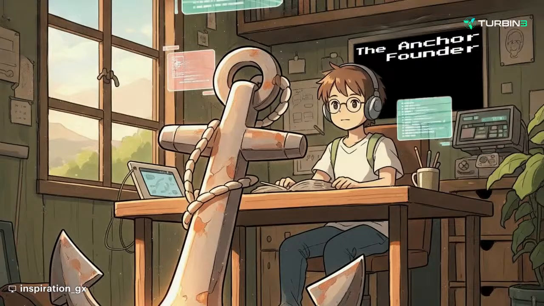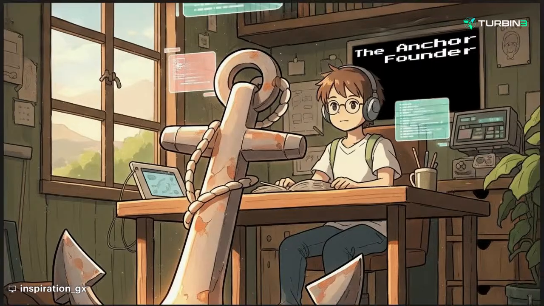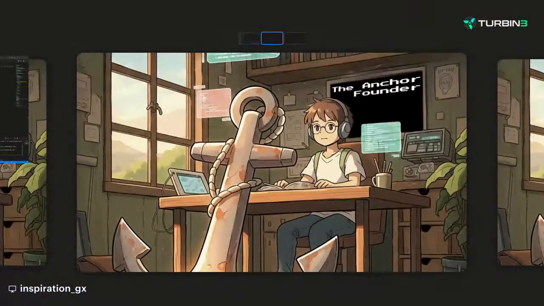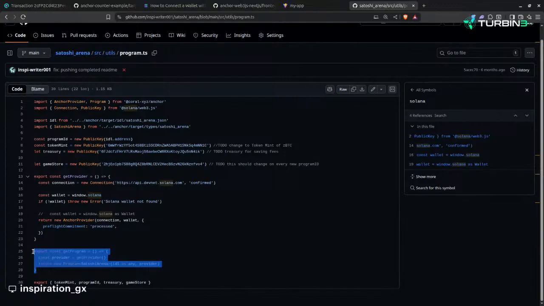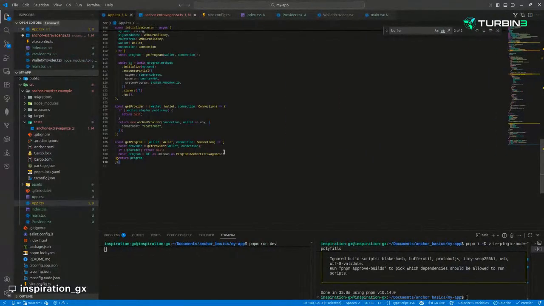Okay, I think this was what I did. This was what I did. So this was what I did. There, I did this. So getProgram is just returning the program of whatever that is. So what I did there. So let's do that. getProgram is just returning the provider.